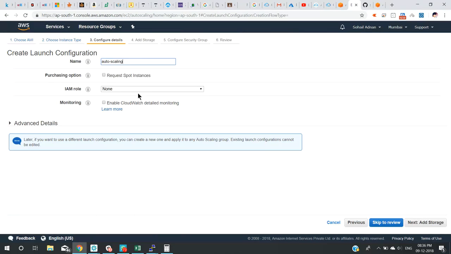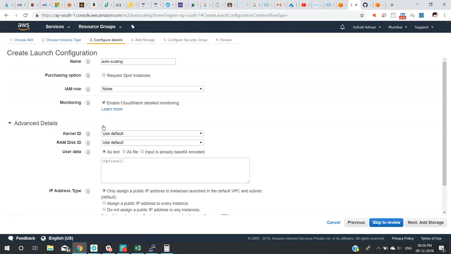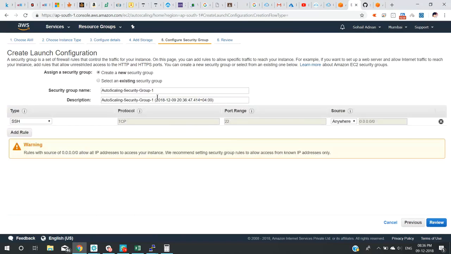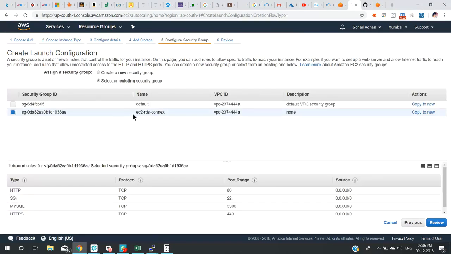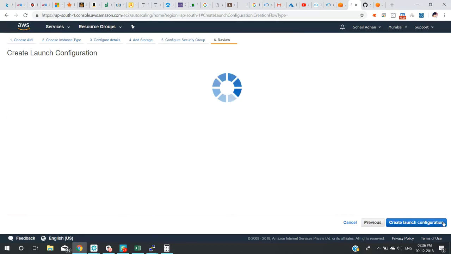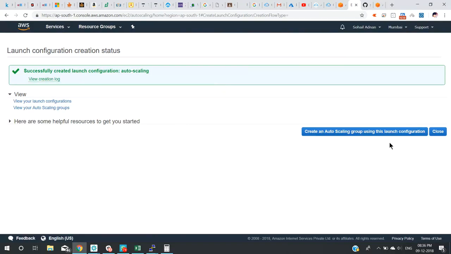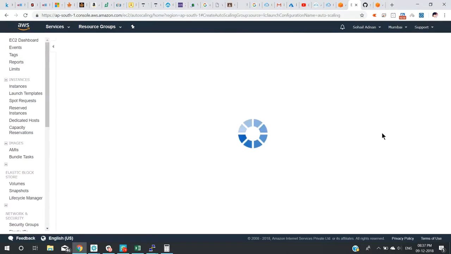Auto scaling. Enable CloudWatch. This step is very important. 10 GB is fine. I'm going to select the existing security group. Review. And then you create the launch configuration with the key pair. Right? And now we're creating a group here.